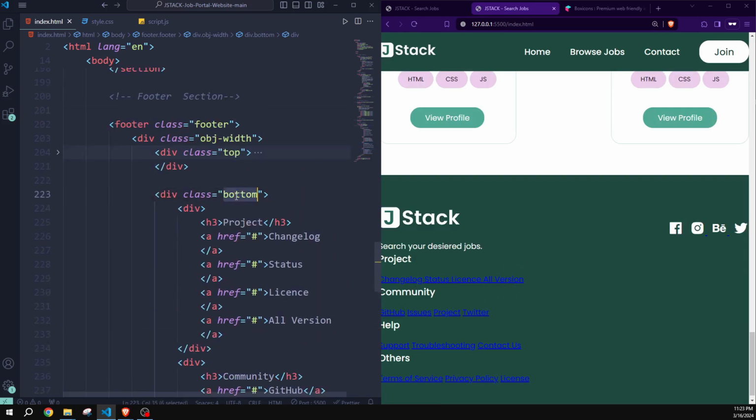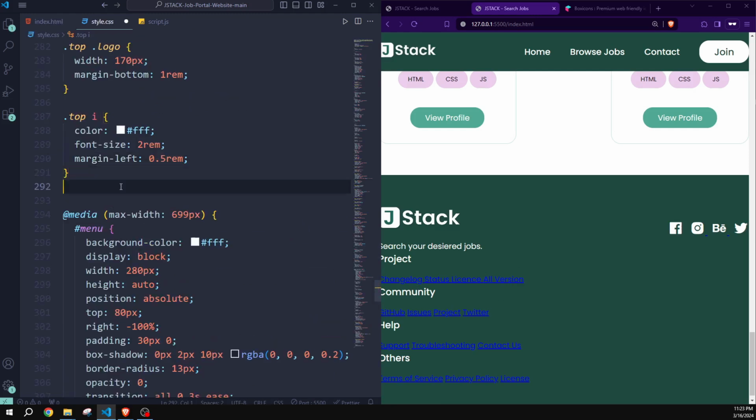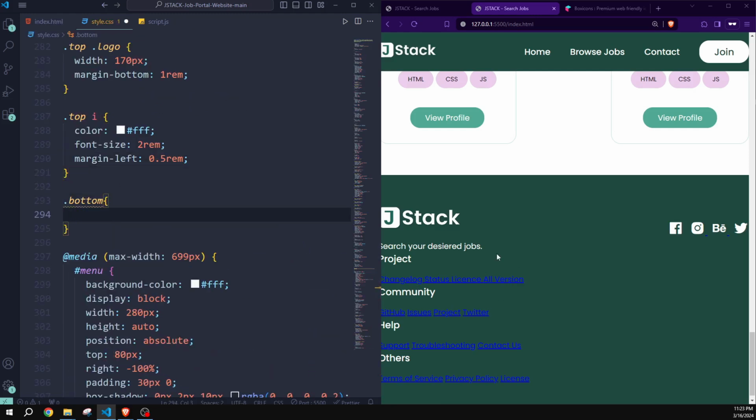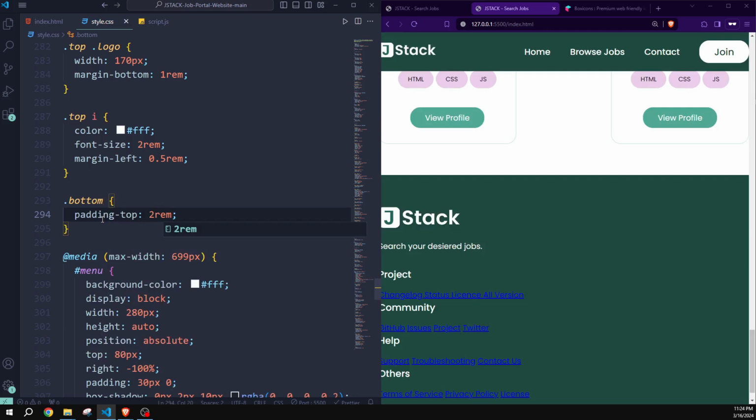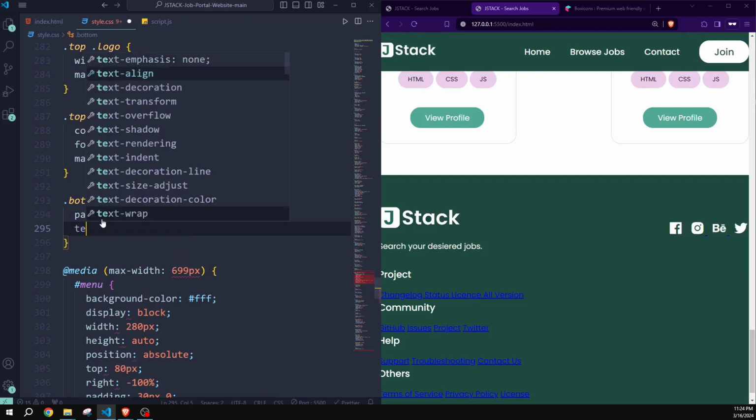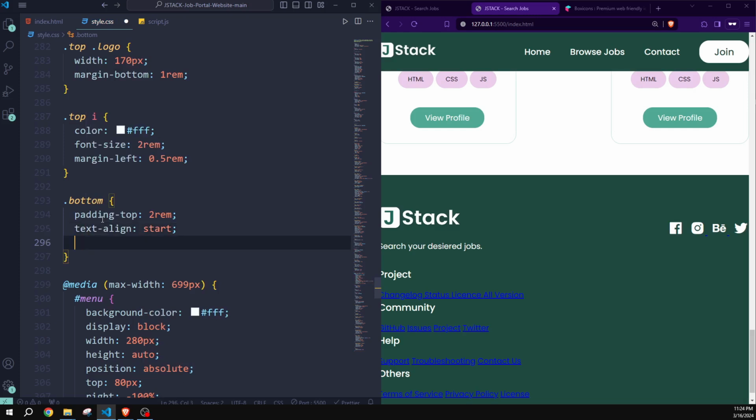So for styling this section, let's take this bottom class name from here and then paste it here. First of all, I will add some spacing on the top because in between our top class and this bottom class, we don't have any space. So that's why padding top, and it will be 2 rem. Now save. That's it. After this one, let's add text align, and it will be start.